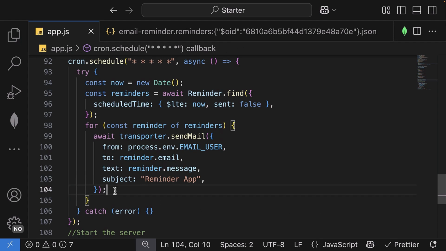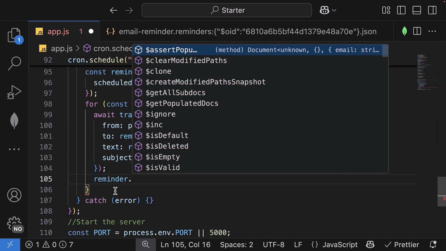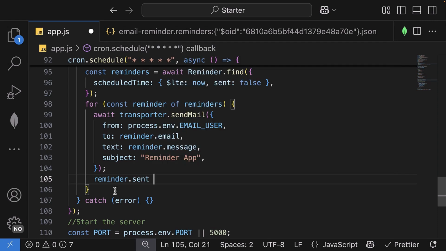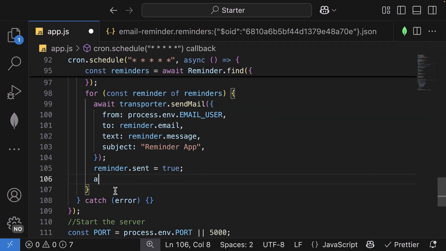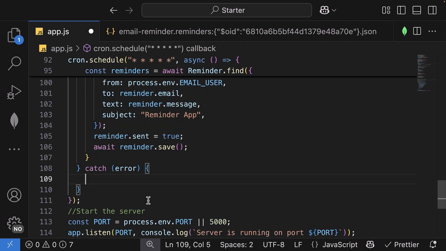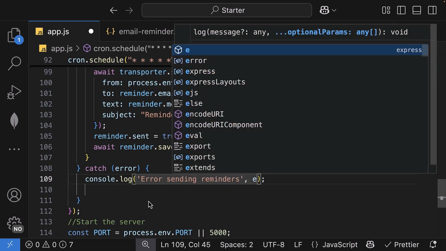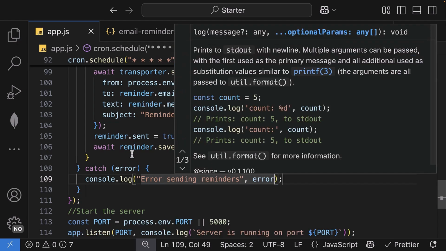Good. Then after that, we are going to use reminder.sent. We are going to update that to true. And since we have made some changes, unless we resave by using reminder.save, it won't persist. And in the catch block here, in case something goes wrong, we are just going to log by saying error sending reminders, comma, and then the actual error. And that is it, guys.